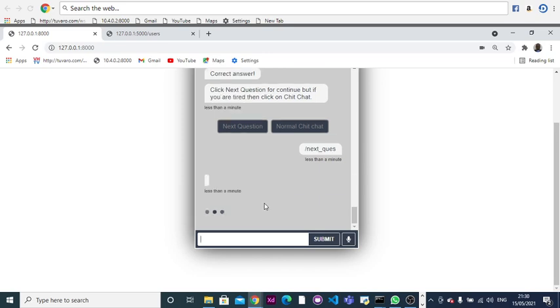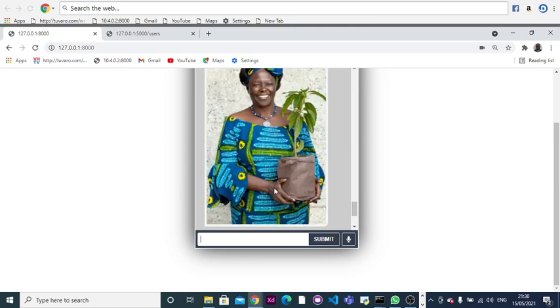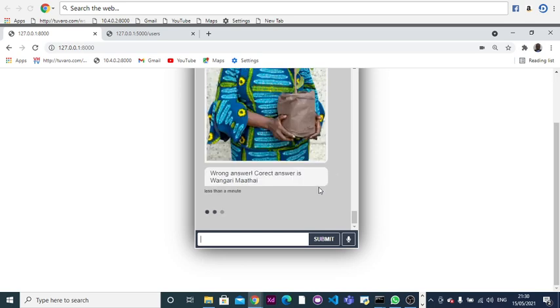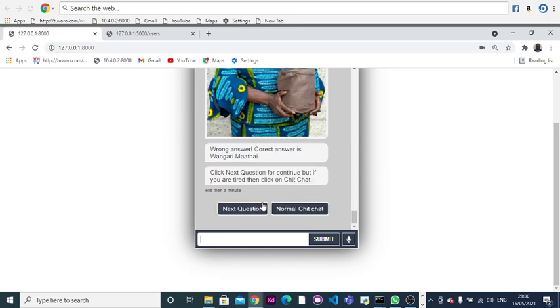Which one of them is a Kenyan political activist? This one, let's say we get it wrong. Wrong answer. Correct answer is Wangari Maathai. Click next question to continue, but if you are tired, then click on chit chat.